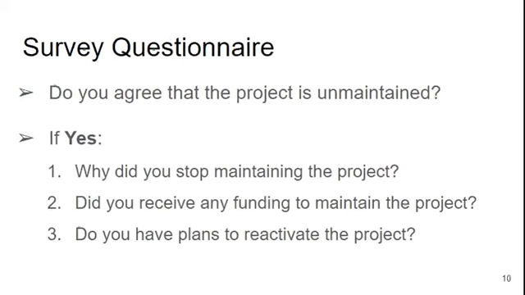The survey questionnaire is composed of 4 open-ended questions. First, we ask the subject if they agree that the project is unmaintained. If they say yes, we ask first, why did you stop maintaining the project? Second, did you receive funding to maintain the project? And finally, we ask if the subject has plans to reactivate the project.